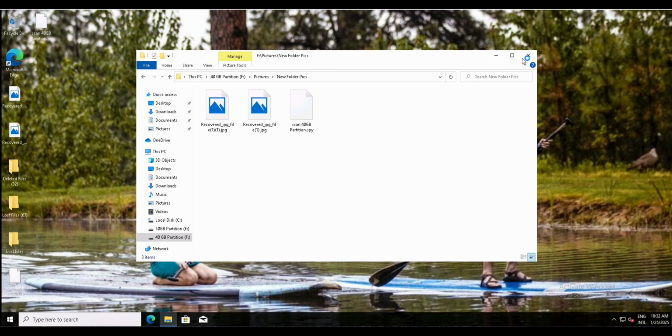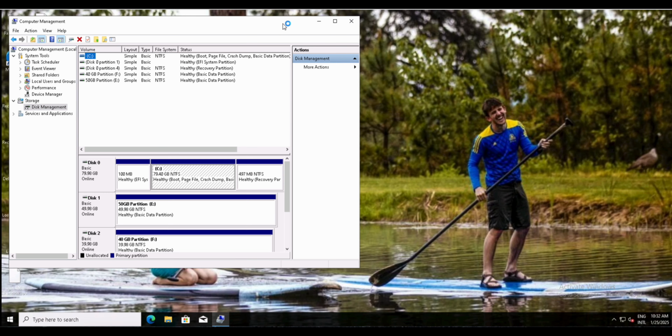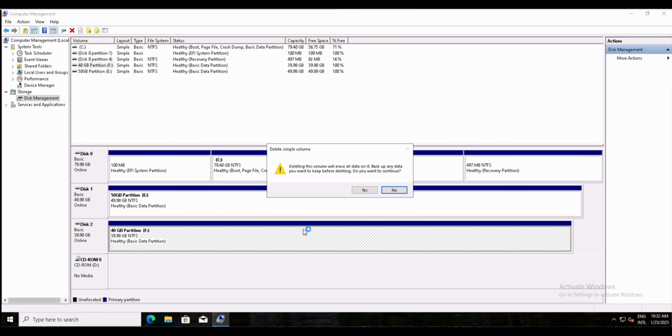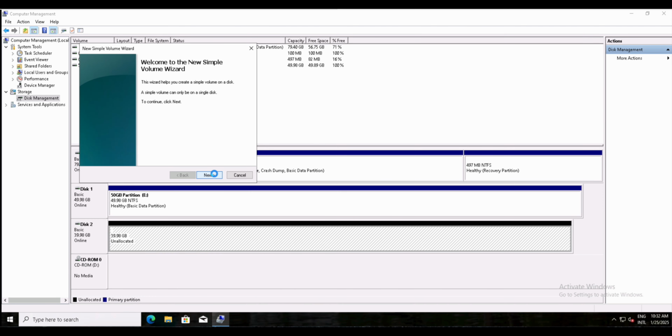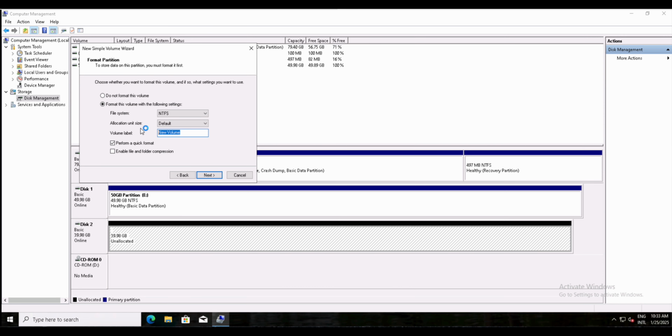So I'm writing new data, but I'm going to go here, manage the PC, disk management. I'm going to close this. The 40 gigs partition, right? Delete. The entire volume is gone. Now, new simple volume. Next, next. Previously it was the F letter. I'm going to change that to the T of Time to Videos. Next, and the new volume is going to be Time to Videos, your channel. Next, and finish.